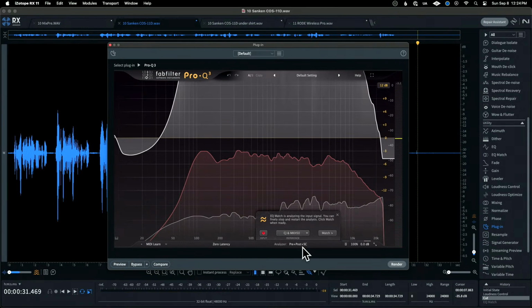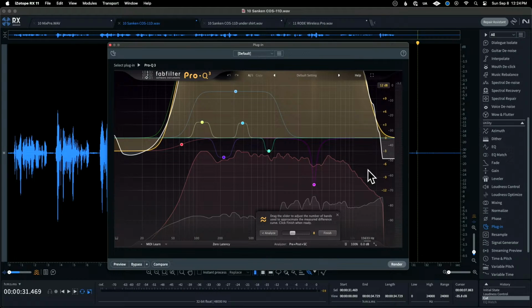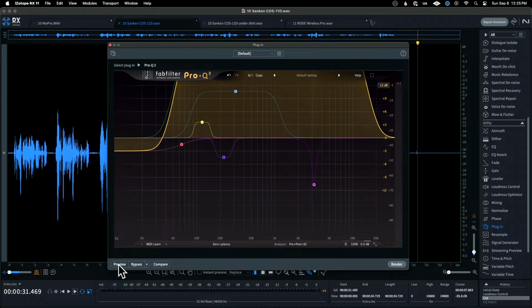Okay, so we captured that. Now we can match it. And you can see, wow, it's doing some bizarre stuff there. You can choose how many EQ points you want to do, and it's nuts. It's got this massive low end boost, which I'm skeptical of. And then way too many. Let's back off. Let's just do something reasonable. Let's do maybe 6, and we'll click finish, and let's preview it and see how it sounds.